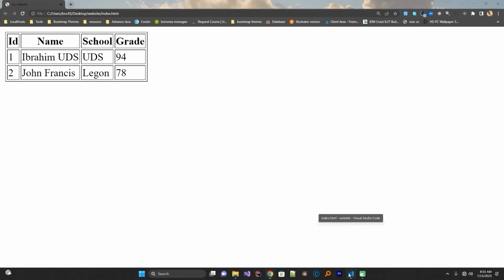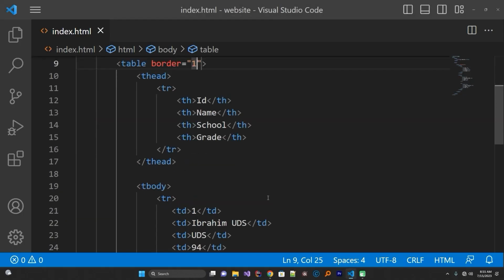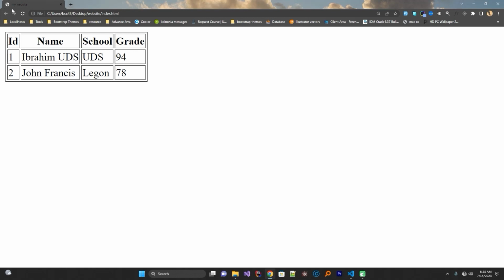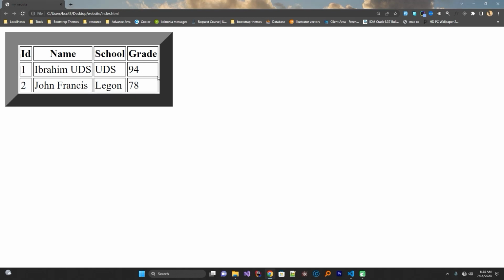I want to go back to the lectures and explain things to you. But before I go, the border you can change to maybe 20, and you make it 20. It is going to be way different. This is how it looks now. So that's all about the table.